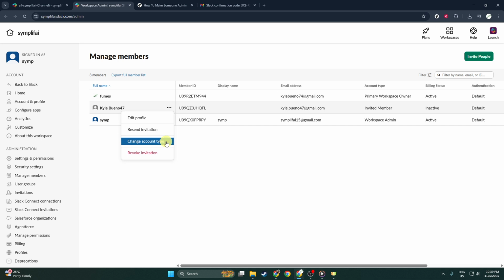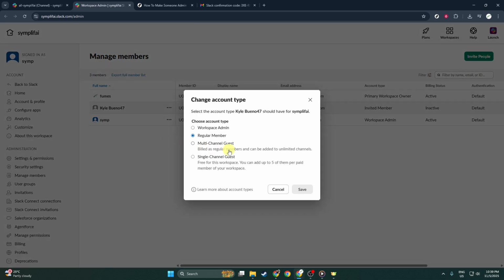With the menu open, look for the option labeled Change Account Type. Clicking this allows you to modify what permissions and abilities this member will have within the workspace. It's this change that will elevate their privileges to that of an admin.